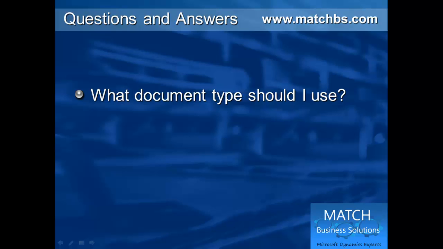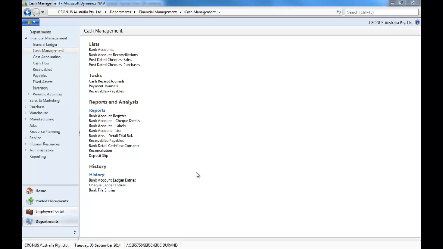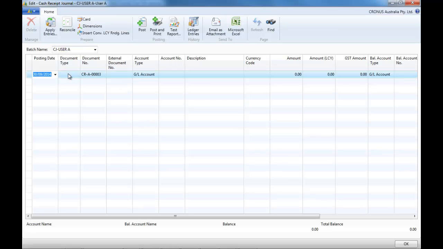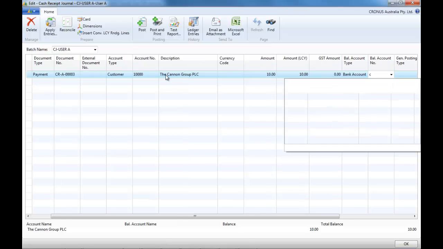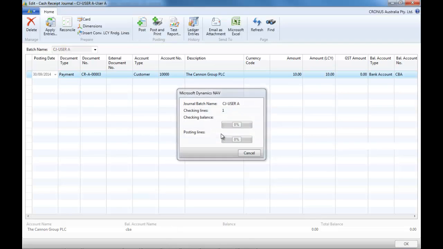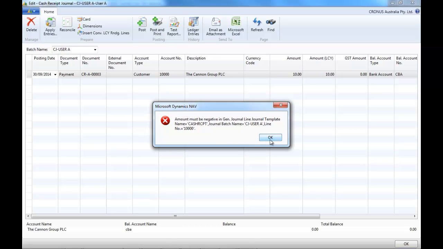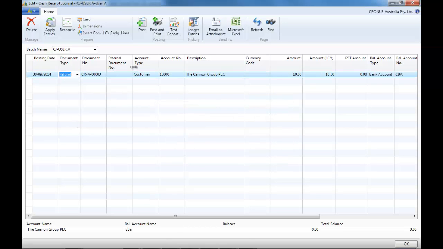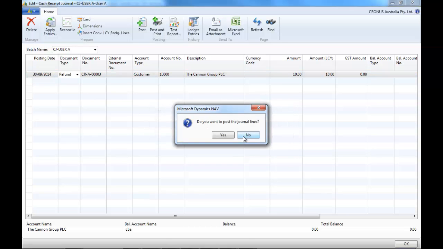What document type should I use? So if you do anything with banks, cash receipt or payment journals, we recommend to put either payment or refund in document type. The first reason is that there are some statistics that can be made with that field. And the second reason is that if you try to post an entry and you don't put the right sign, like here, positive debit with a payment for a customer is not possible, it's a refund, an error message comes up.